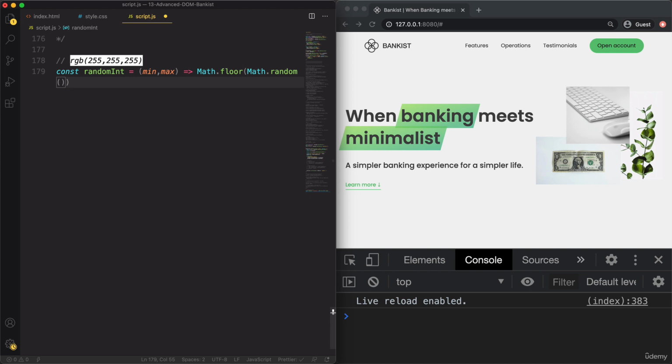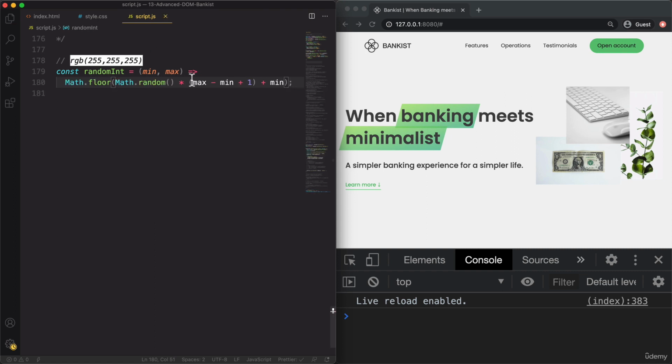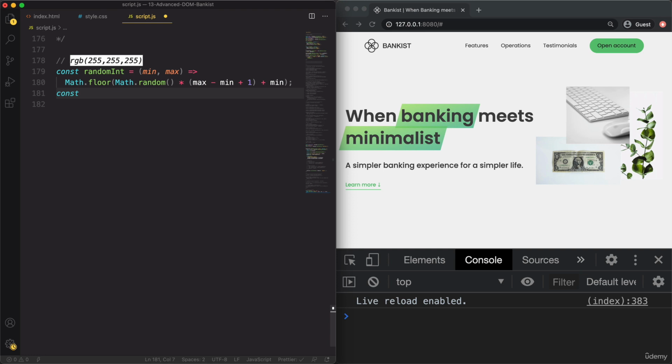So maybe I could have just copied this code here, but then it would appear that this code simply magically appears, and I don't really like that when I'm watching a tutorial myself. Okay, so this was the formula that we used before to generate a random integer, and now we can use that to create a random color.